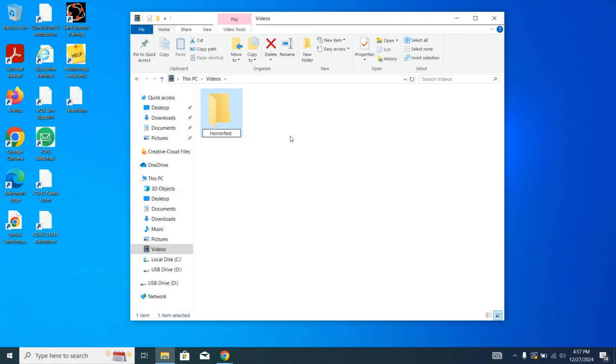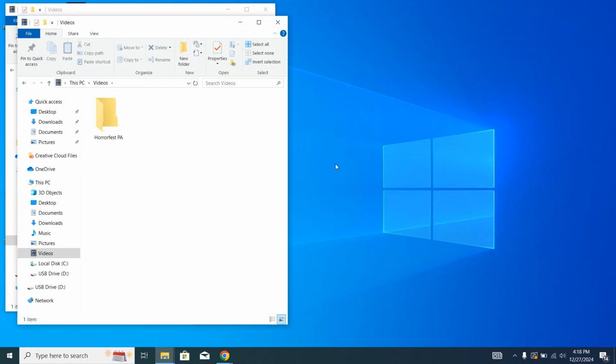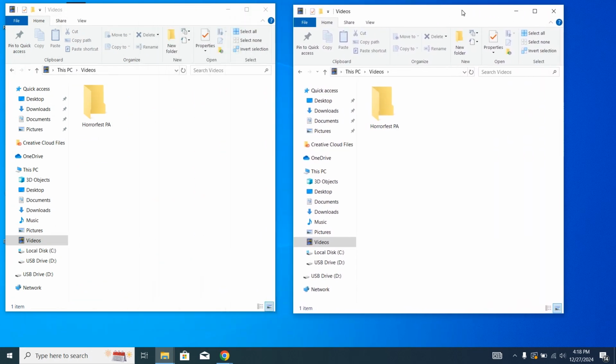So let's pretend we're doing the Horror Fest assignment. I'm going to put my initials on that. Everything we are going to use for our Horror Fest project will be in this folder. So I'm going to do Control N. That's going to make a new screen here.